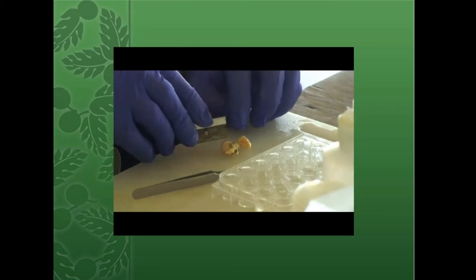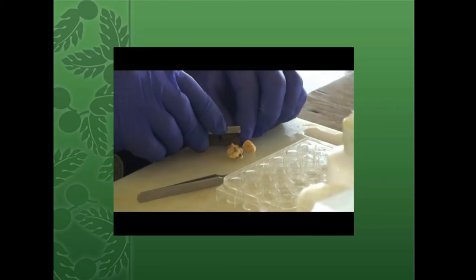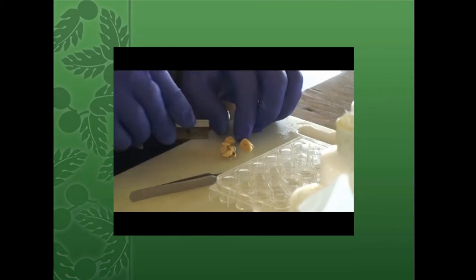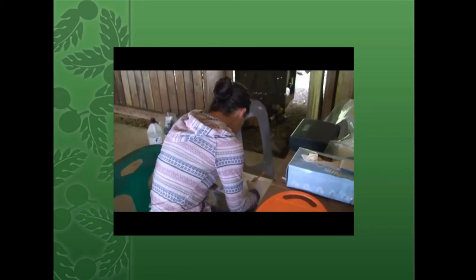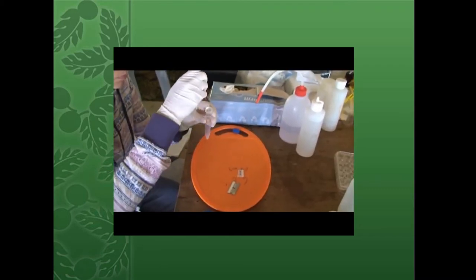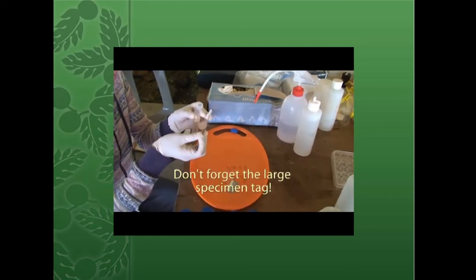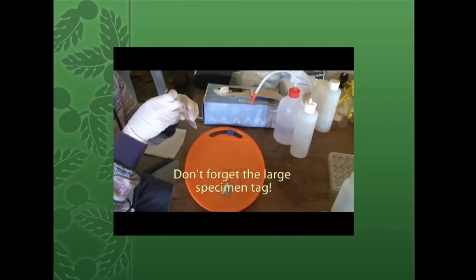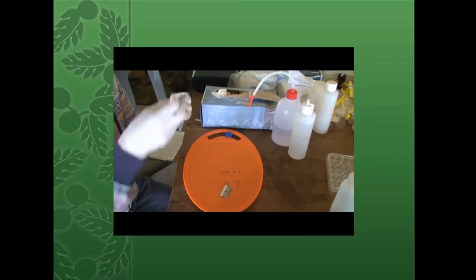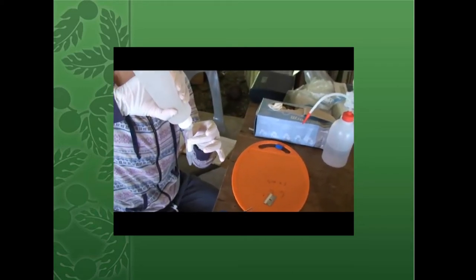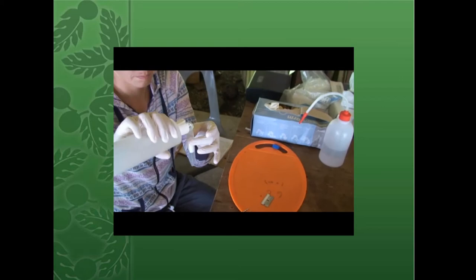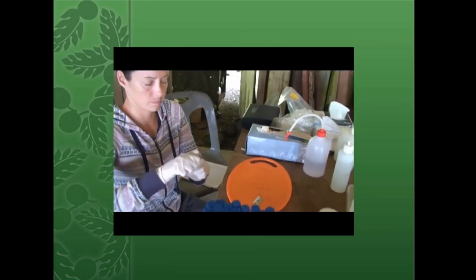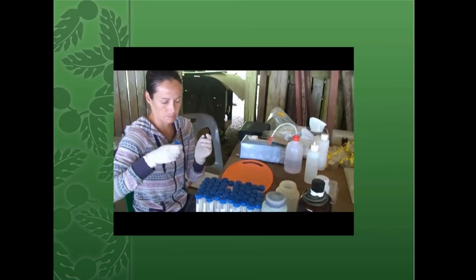Take an approximately 1 centimeter cross-section from one lobe of the ovary. Weigh that sample, and record its weight. Take the sample and cut it in half. Add it to a container along with the larger portion of that two-part specimen tag. Add a solution called Gilson's fluid that's going to help liberate the eggs from that ovarian sample. Cap it off and get ready to do some shaking.